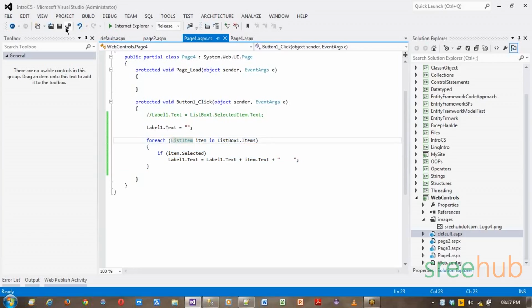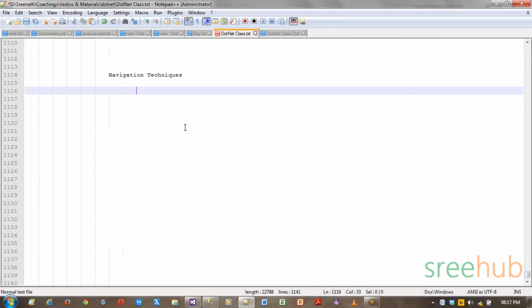Now let's see all the techniques which we have in here. On the top, we have four different techniques to work with, in which we have already seen the hyperlink and all. So the first technique is using your Response.Redirect.